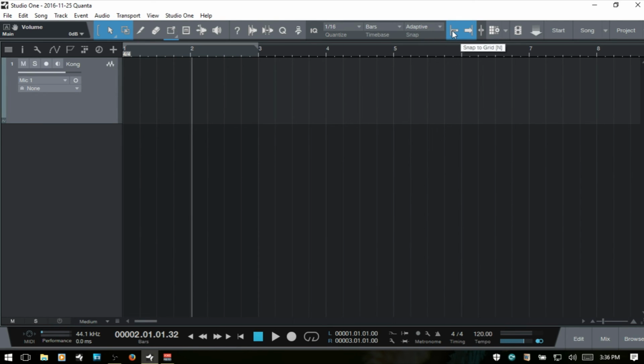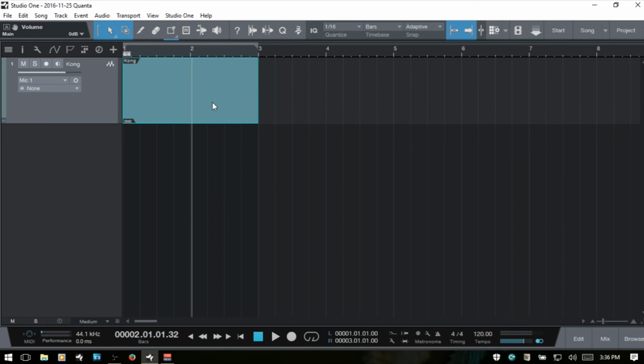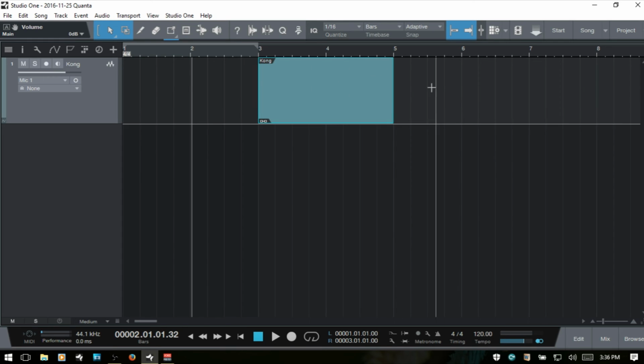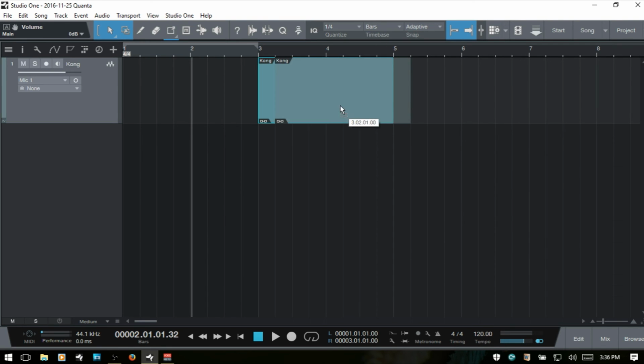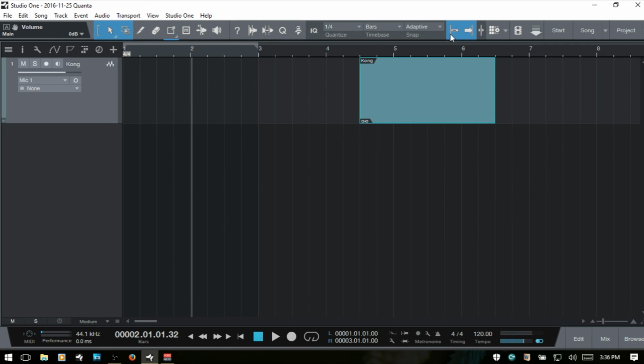Here we have snap to grid. I'll go ahead and double click to create a MIDI part. So snap to grid is turned on. If I change my quantize value to quarter notes, you'll note that this snaps by quarter notes. And that's because our snap to grid is turned on. So I can click that to turn it off. We can also use N on our keyboard to turn that on and off.